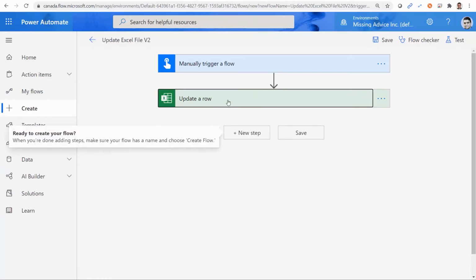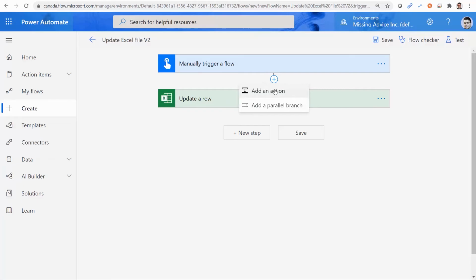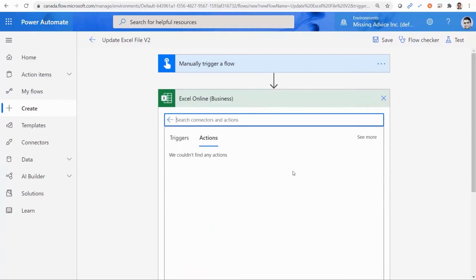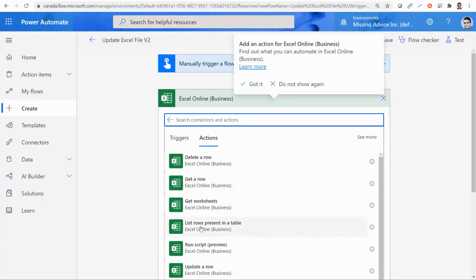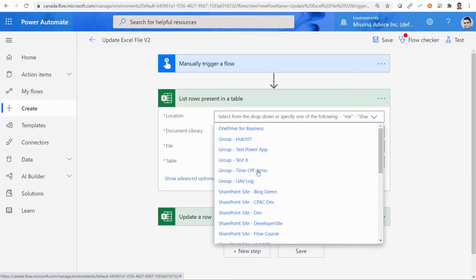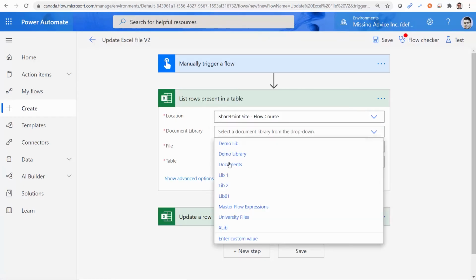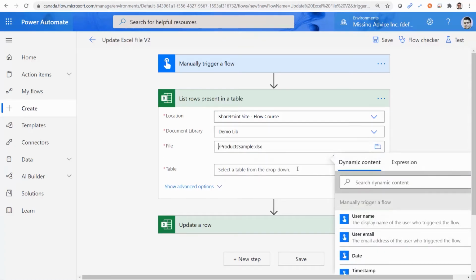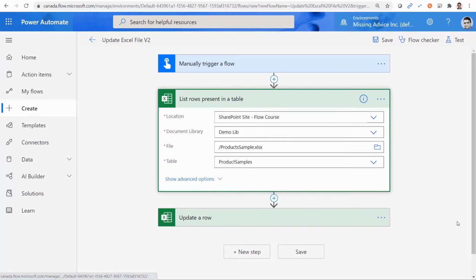So right before update, I need to add an action. And again, I go to Excel. And this time, I want to list rows present in a table. I do that exactly the same way, except that this time I really don't need to use the URL, because if I use it once, I have it in the list: SharePoint site, Flow course, and I pick up the document library, which is demo.lib. I pick up the same file, and for the table, there is only product sample.